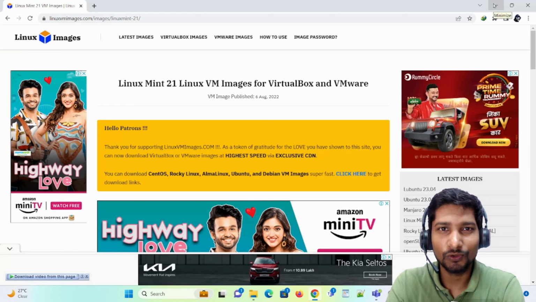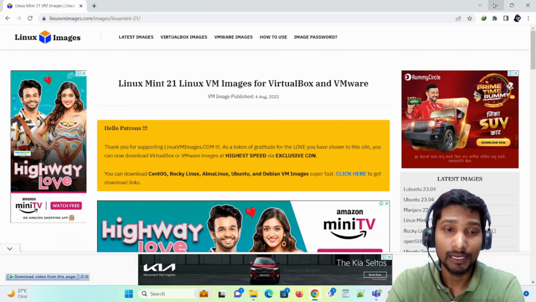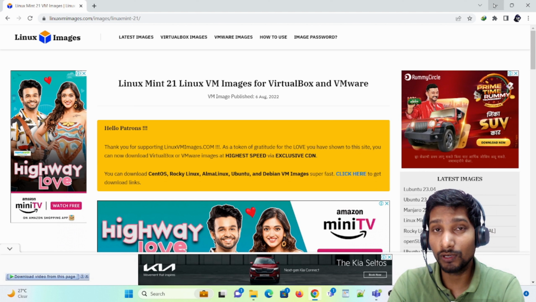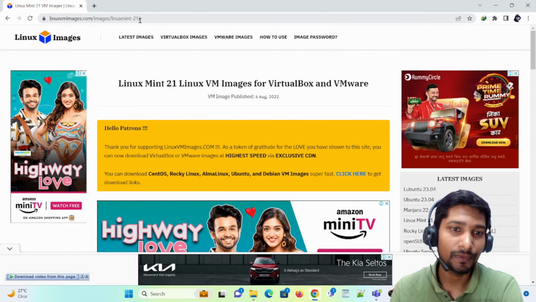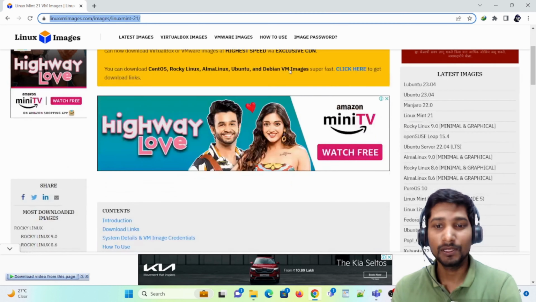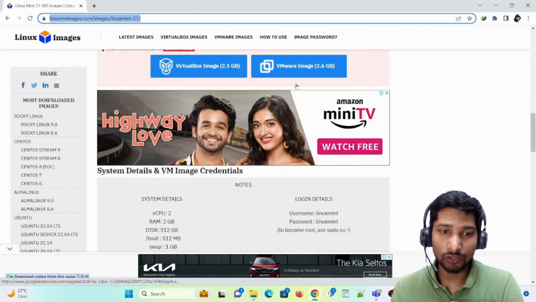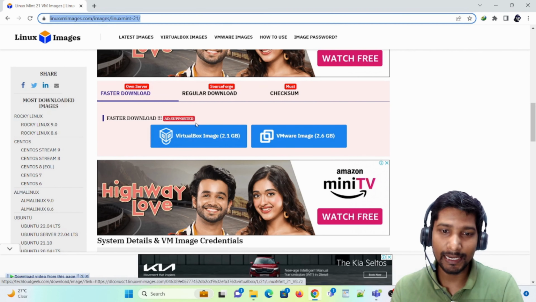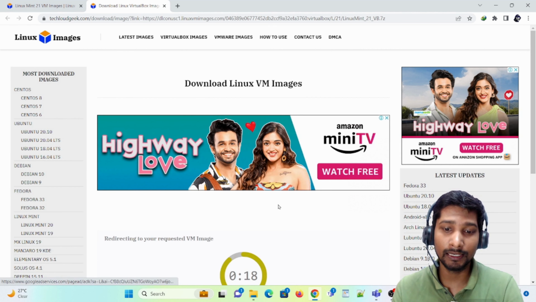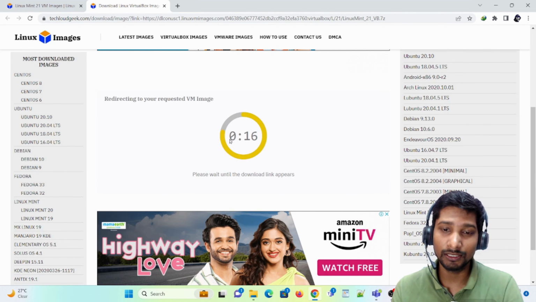You will see how you can install Mint. Now the Linux Mint, how you are going to download, from where you have to download. I already have given the link in the description, and you can see here that this is the Linux VM images website. So from here you need to download. Once you go down, here is the VirtualBox image. You have to click here. Once you click, it is going to download in some time, it is showing 16 seconds.